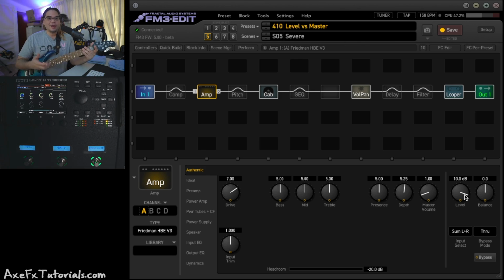So let me show you real quick how I might adjust the master volume to get the amount of power amp distortion that I want for a higher gain tone like this. So usually the first thing I do is turn the level parameter way down.